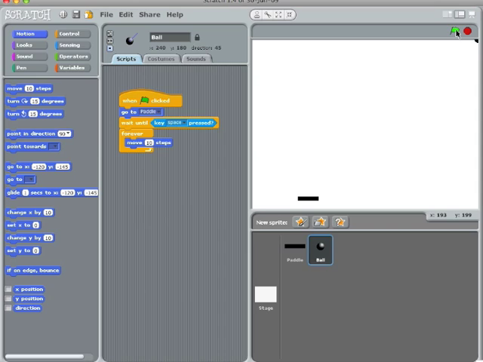If I click the green flag to start it again, there we go. I've recovered the ball. Put it back where it belongs. I'm just going to stop the program. Really, it doesn't hurt at all if you keep the program running. But we'll stop it.